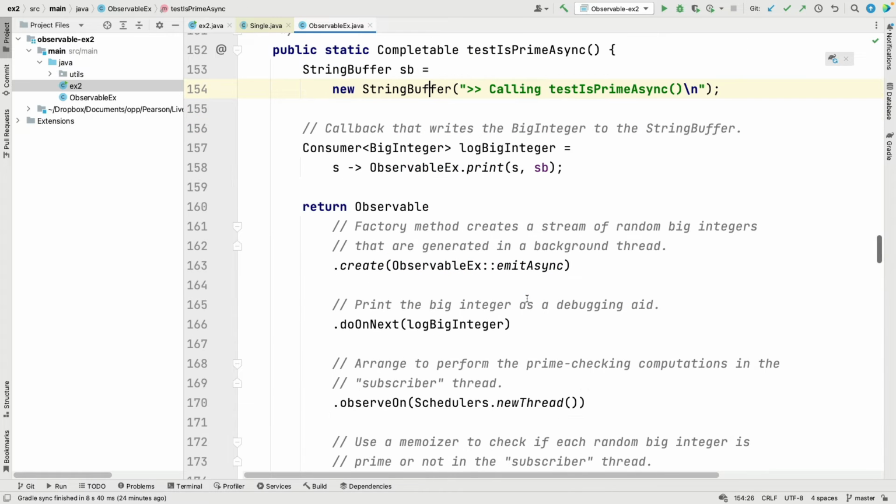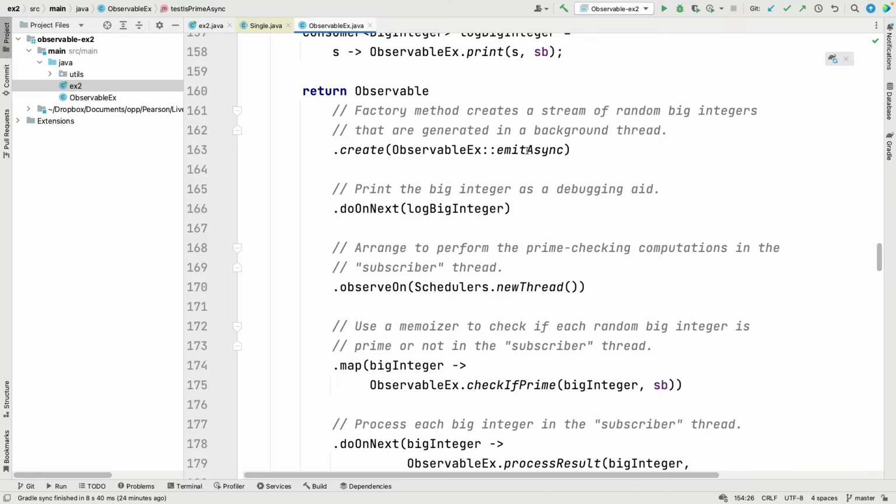So let's go back here. You can see that that's how we emit the values in a background thread. Now we go ahead and print the value in the background thread to say what's happening. So when we look at the code, you'll see that items are emitted and printed in the background.